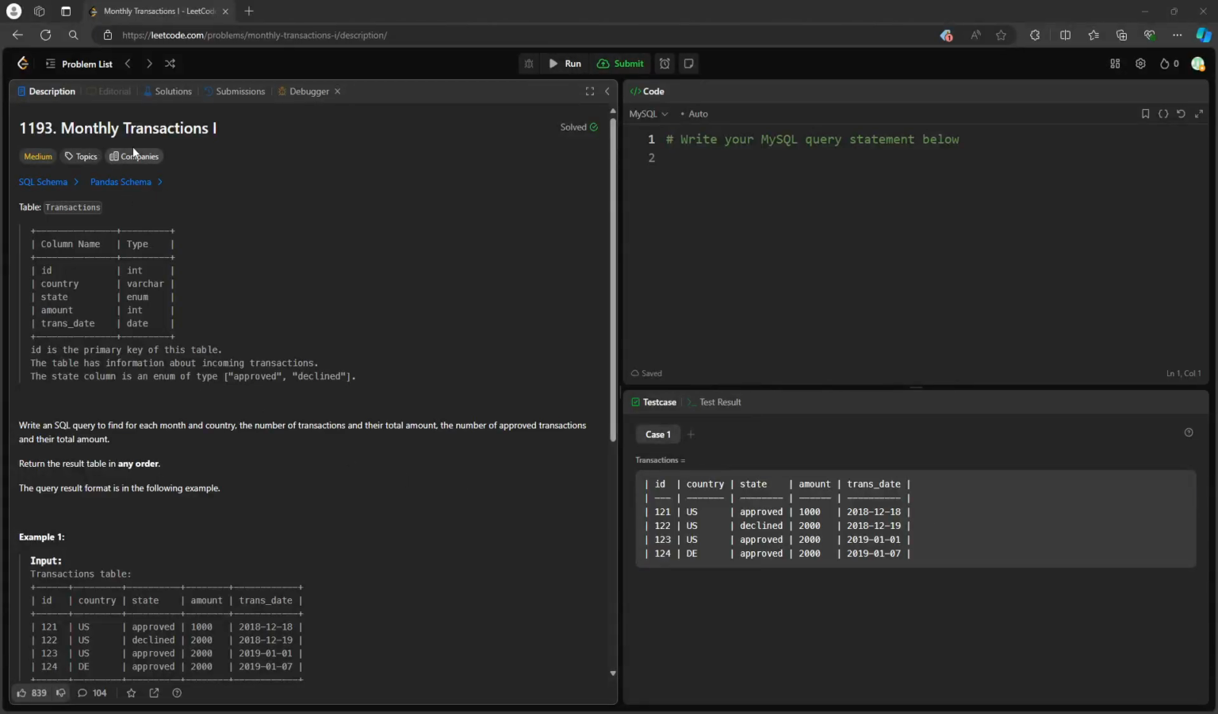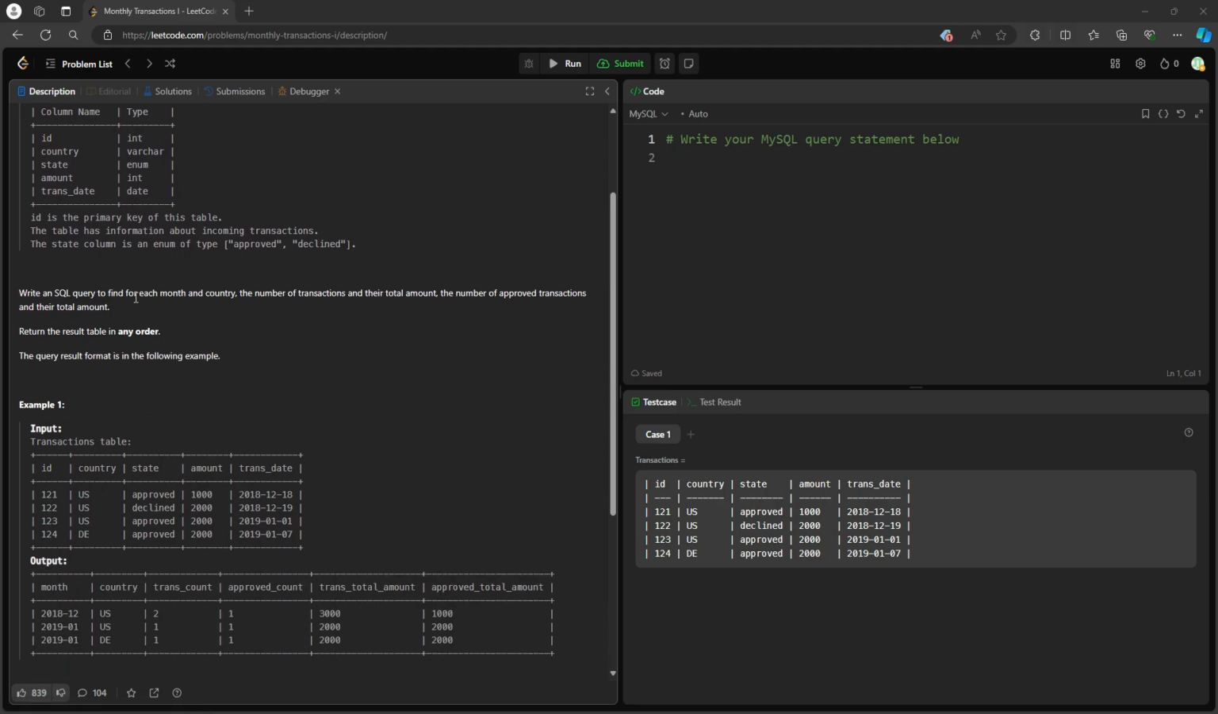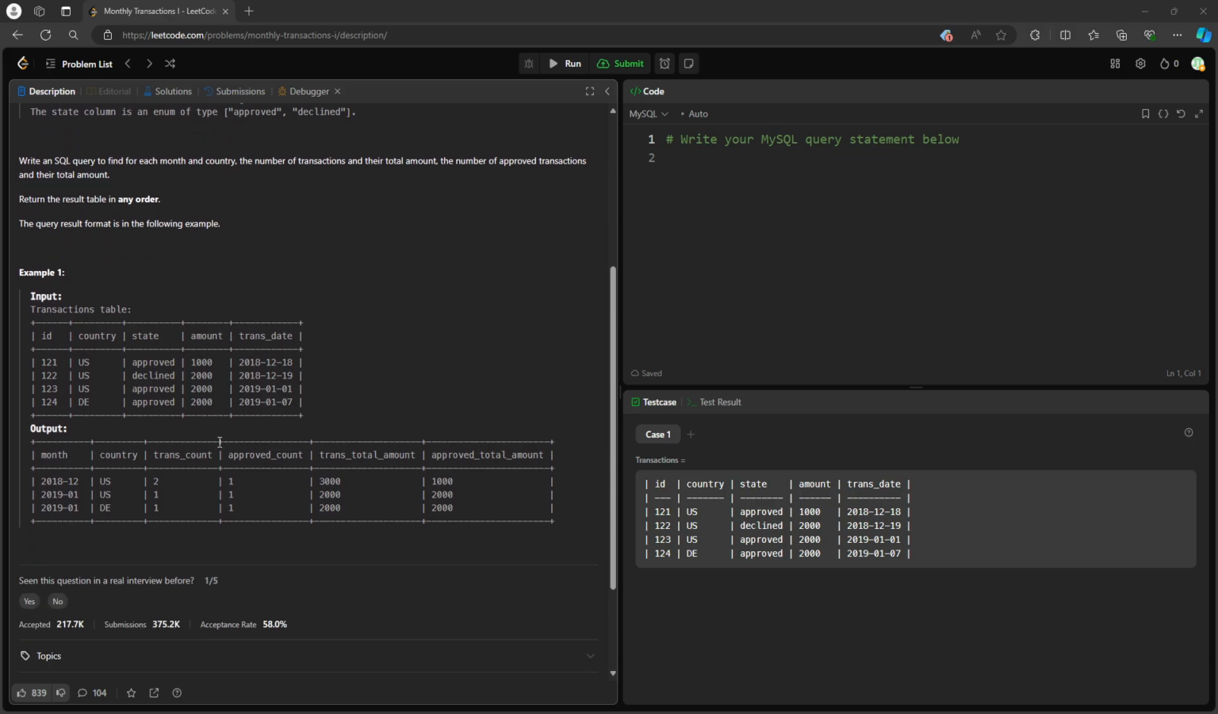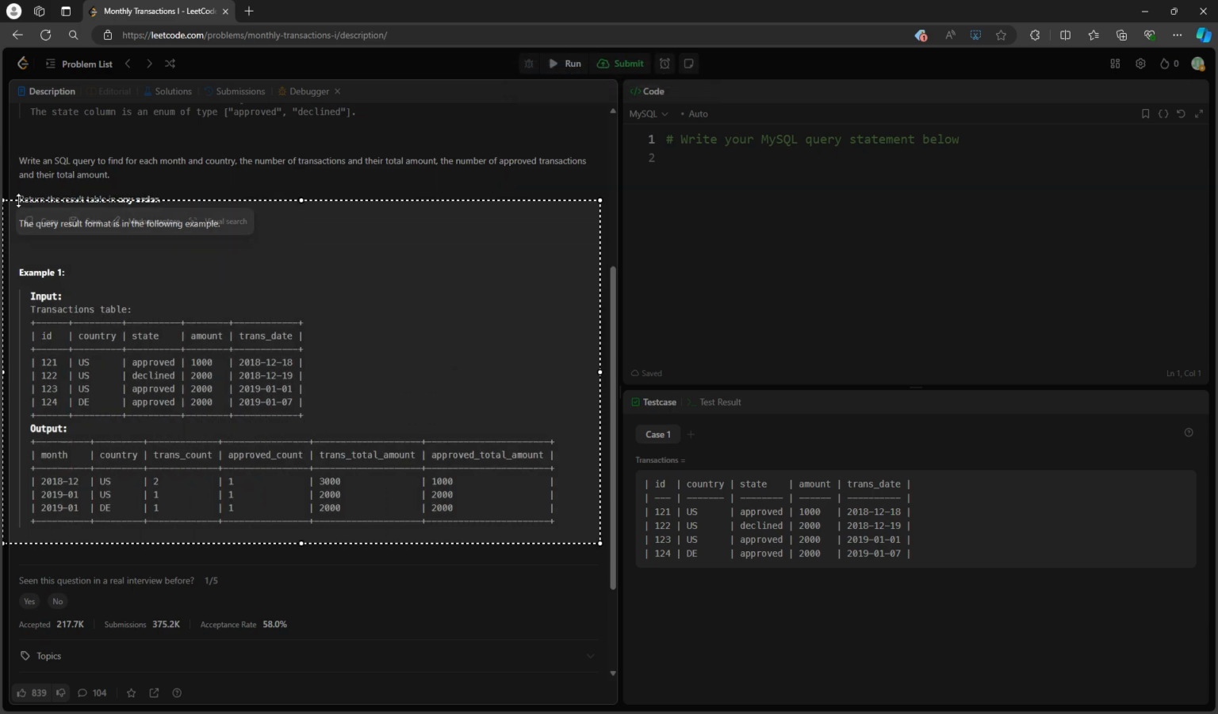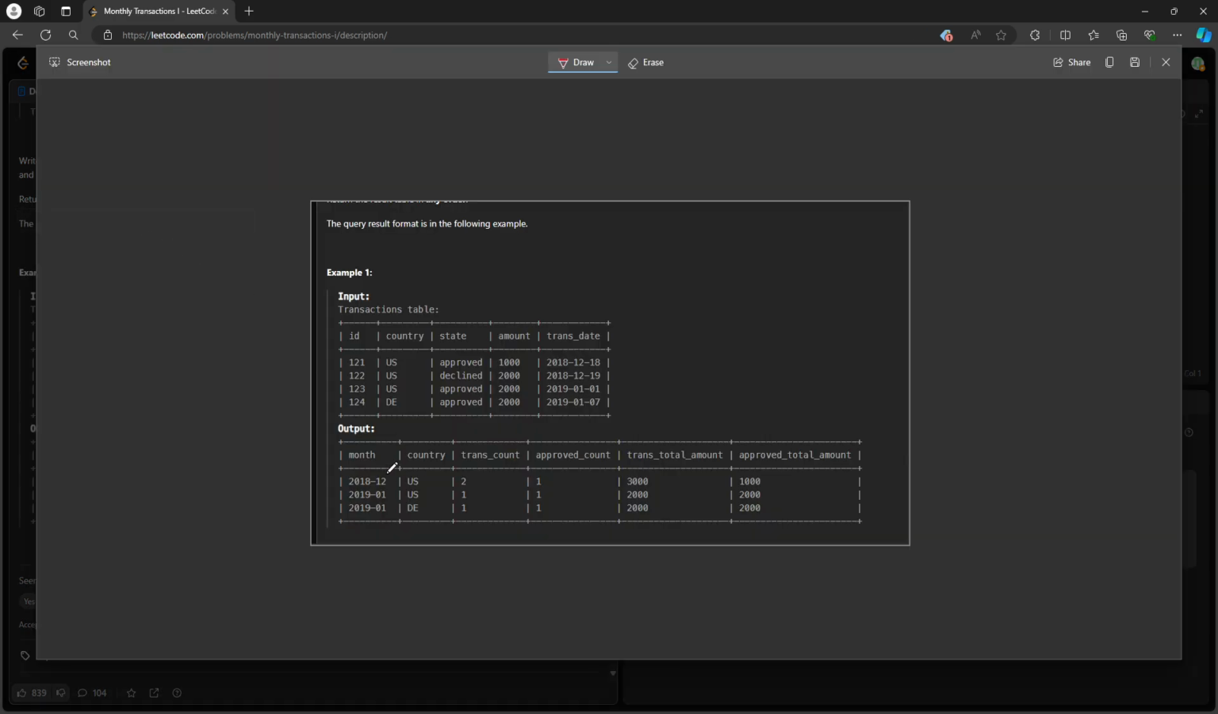Alright, this question is Monthly Transactions 1. What you need to do is write a solution to format a table. Basically, it's to find, for each month and country, the number of transactions and their total amount, and the number of approved transactions and their total amount. So let's look at how we are going to do this.